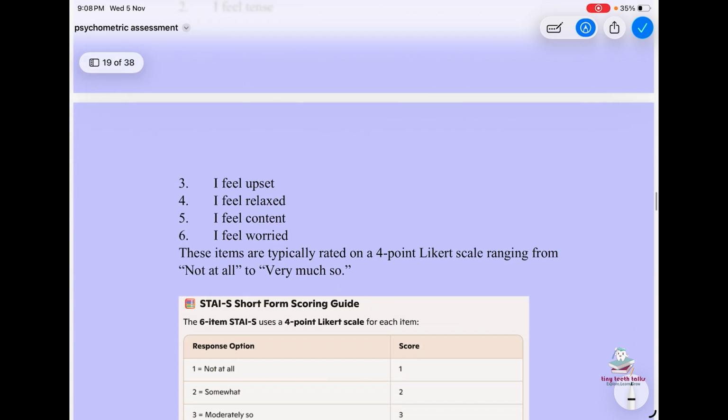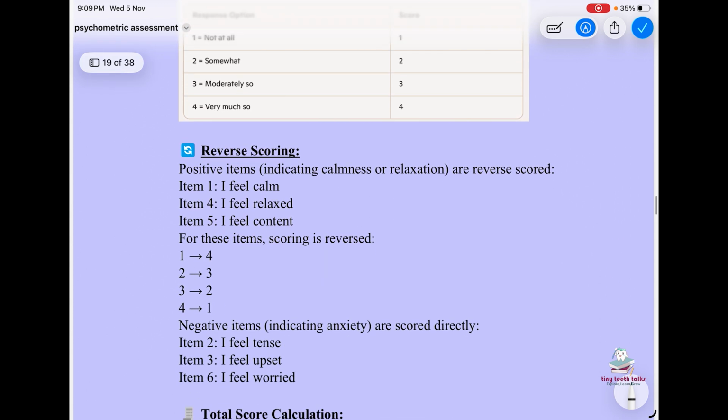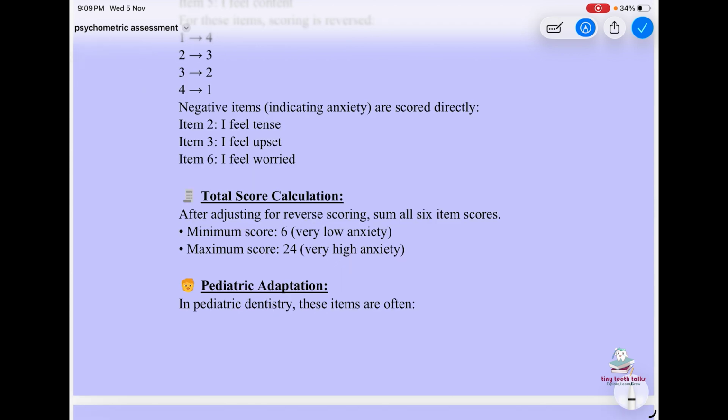These items are typically rated on a 4-point Likert scale, which is from not at all to very much so. If you ask them, I feel upset, and they rate not at all, then the score will be 1. You have to give them reverse scoring for calmness and relaxation. So positive items indicating calmness or relaxation are reverse scored. So if you ask them, I feel calm, and they say very much so, which is basically the score 4, for this question it is converted into 1. For negative items, the scores are used directly, as we saw.